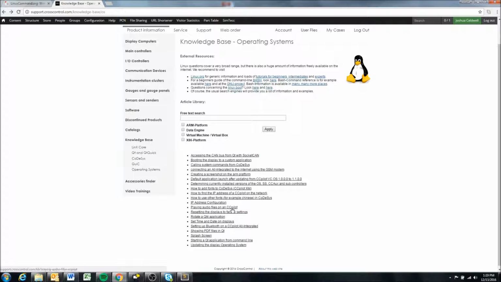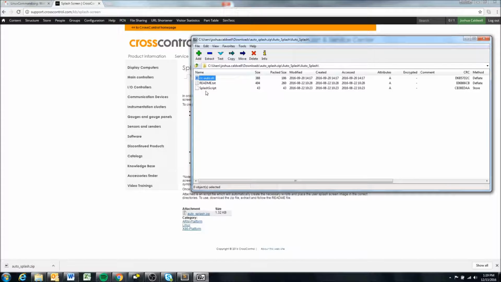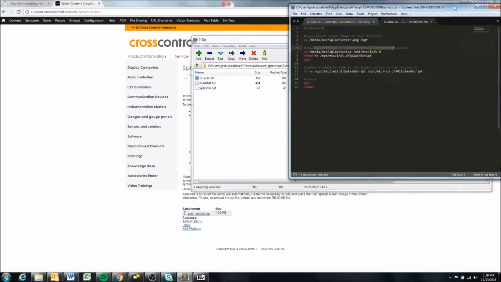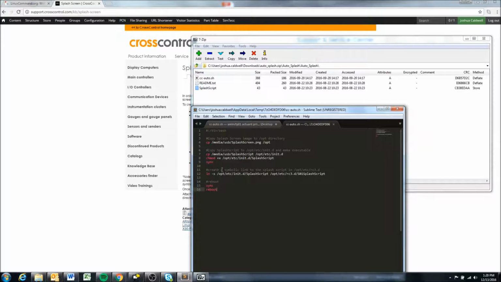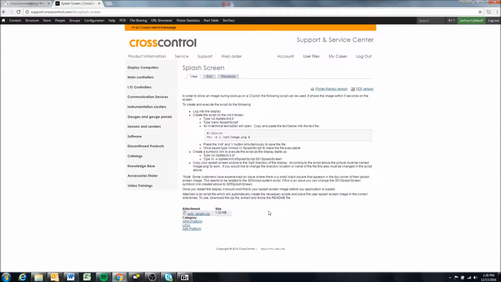Let's see if there's any other examples here. This is, I believe, a splash screen. This auto script will write files to, let's see, so this is again a pretty simple one. This copies a splash screen image called splash screen PNG into the opt folder, and then it copies a script, which I've also included in this zip file, this splash script, into etc init.d, and creates a symbolic link in the rc3.d folder, which points to this splash script, and then sync and reboot. So there are some examples on our support site of other scripts.